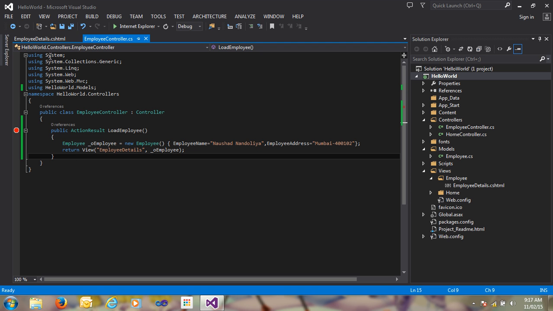Until now I've been passing the data hard coded. You can see here in the C# code I just wrote the employee name, my name, and the employee address, my address. Now I don't need to pass hard coded data in the C#.